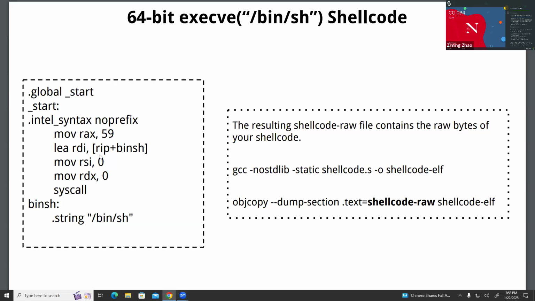The interesting feature is this. To get the address of the string, you can use RIP plus that string's label directly. This is a syntax not available in 32-bit, so that's why it makes things a little bit easier. So this is the assembly code. You can compile this code using GCC, with the nostdlib option because you don't need the standard library. What you need is this piece of code. That's it, right? No static library, no dynamic library. You compile this assembly code, you get an ELF file.